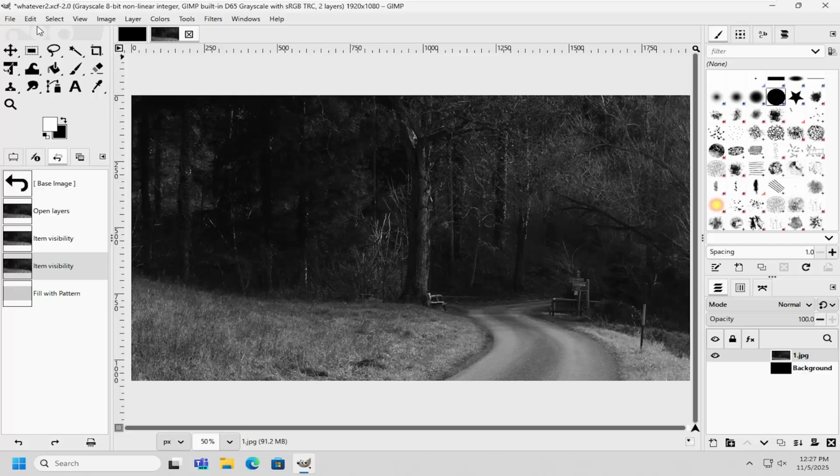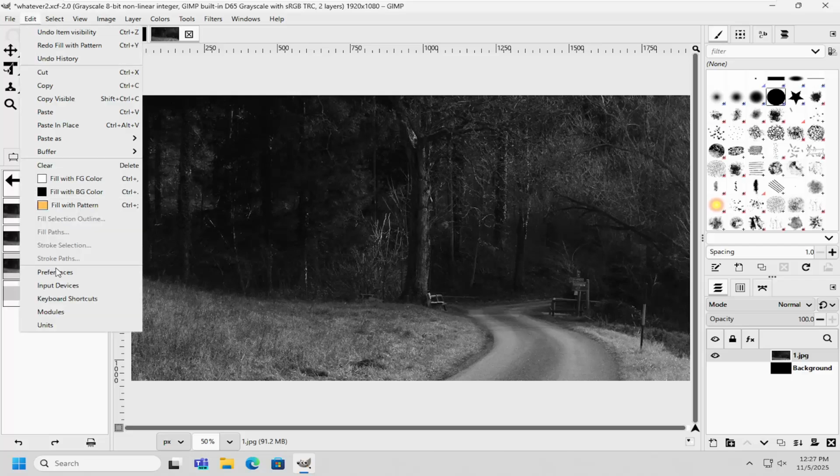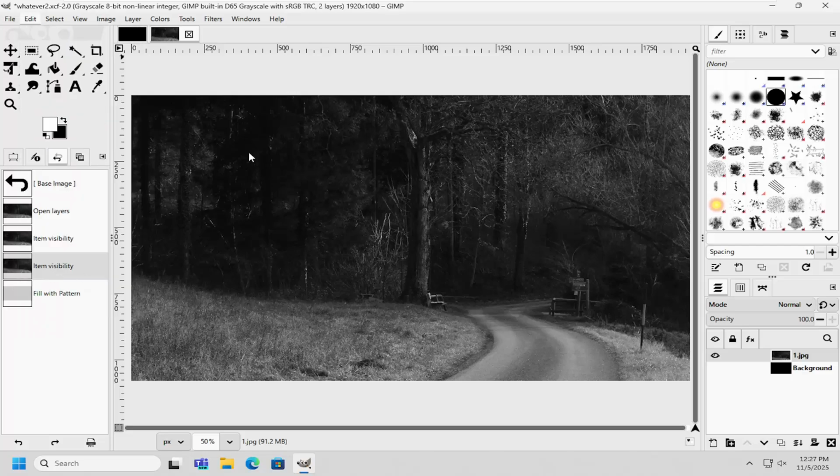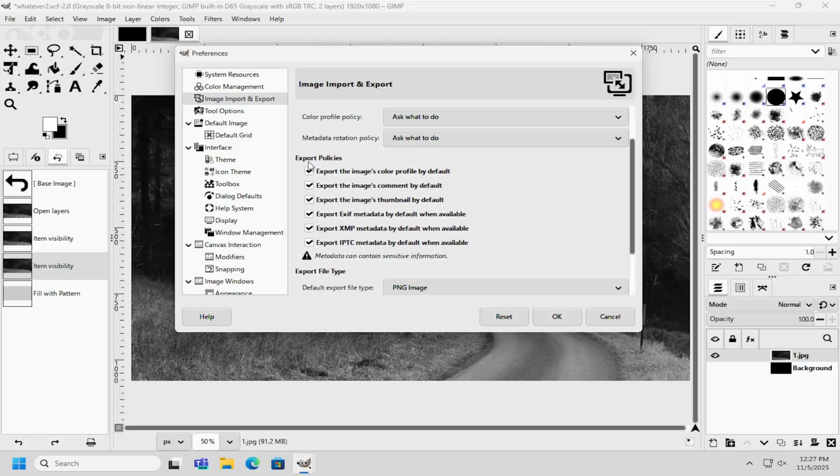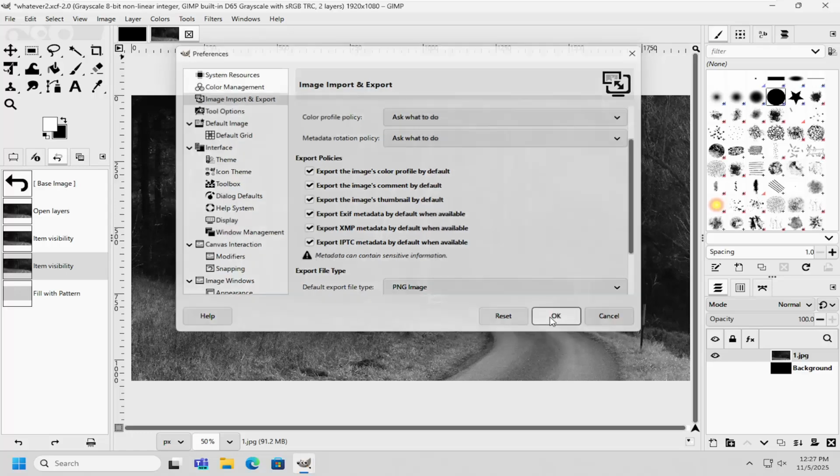So all I have to do is select the Edit tab up at the top and then go down and select Preferences. On the left panel, select Image Import and Export near the top. And then on the right side underneath Export Policies, there should be something that says Export XMP Metadata by default when available. Either checkmark or uncheck that depending on your preference, and then select OK to save.